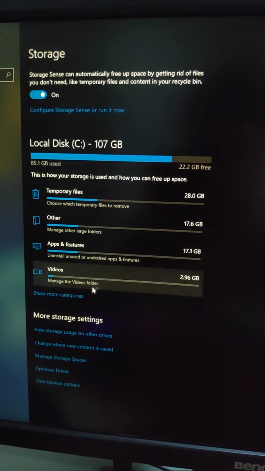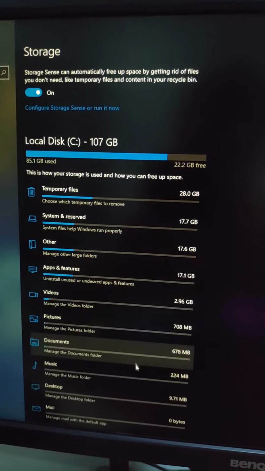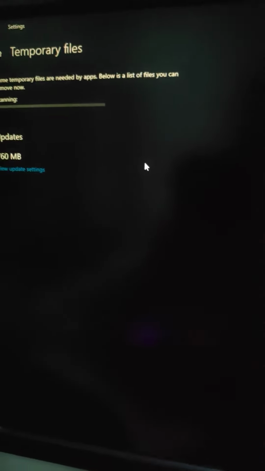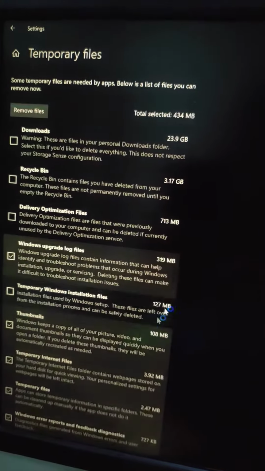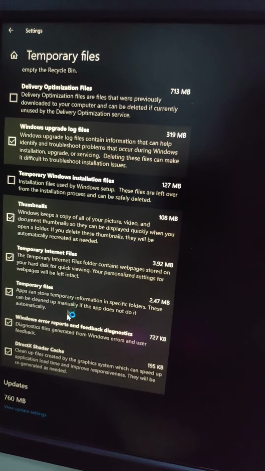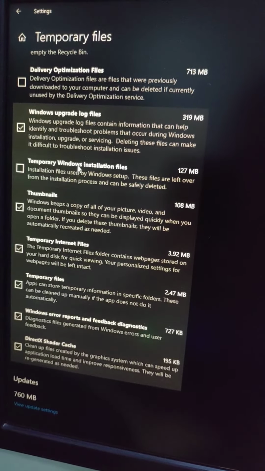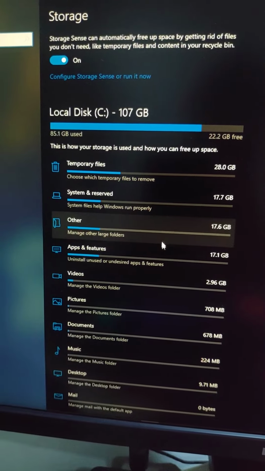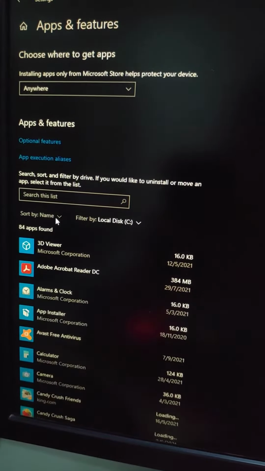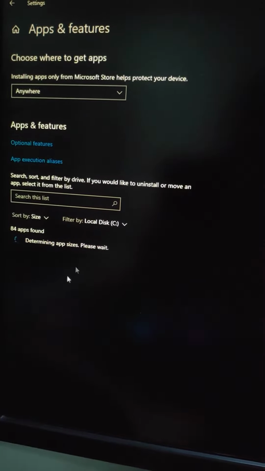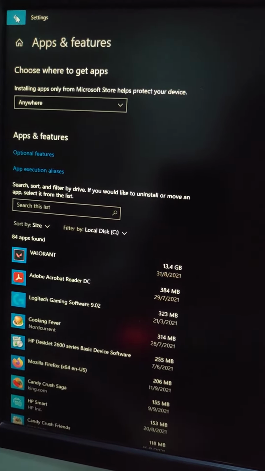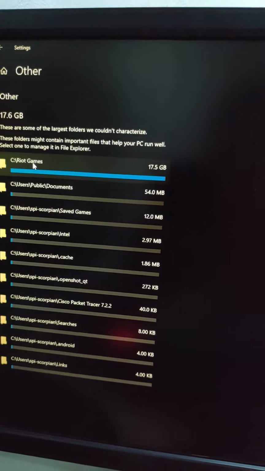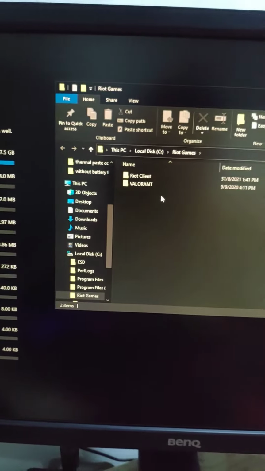You can see all that is occupying right here, and you can even go in to see temporary files that you can delete. So here's a recommended list. You can even see the description, and you can delete whichever you prefer. Now there's also others like app features. You can see by sorting, then you can delete it very easily. There's also others that are just folders, and you can even go in and see directly inside and delete.